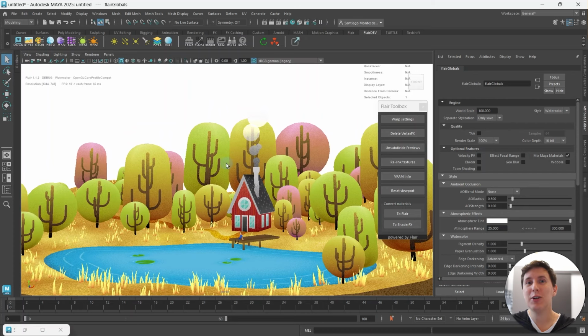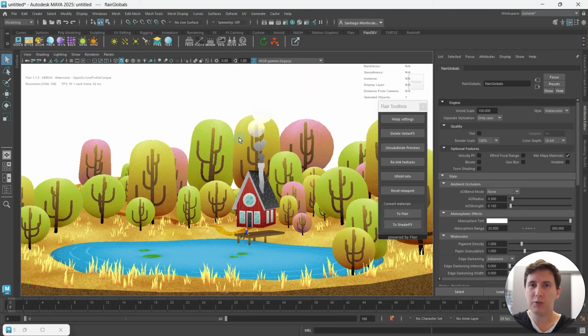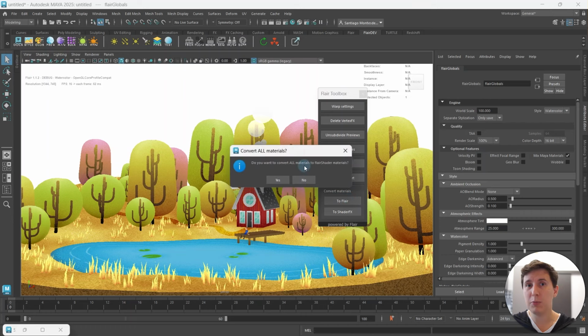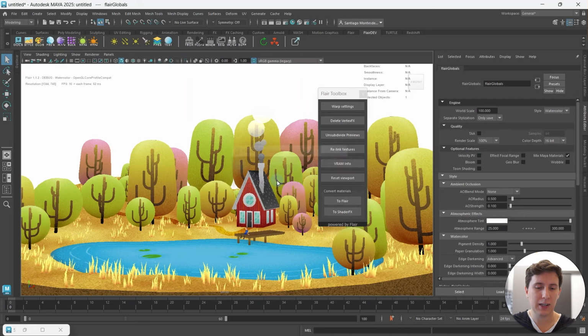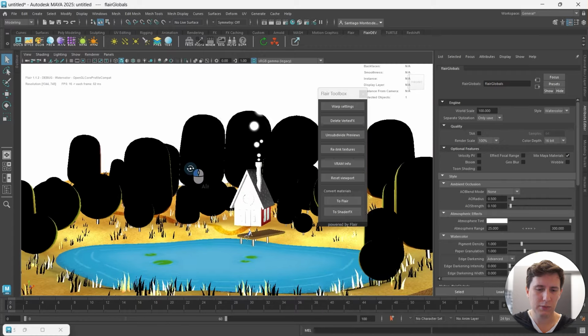So let's convert these to Flair materials. To convert any type of material to Flair material, you also use the Flair toolbox, and here you can automatically convert materials to Flair. It prompts me, do you want to convert all materials? I say yes, and then we'll have all materials as Flair, but you will start seeing some weird things happening here.